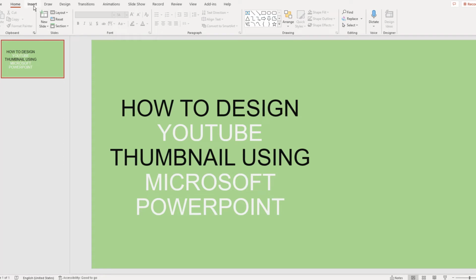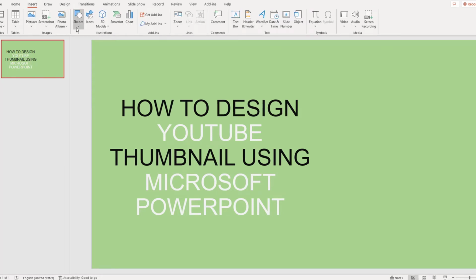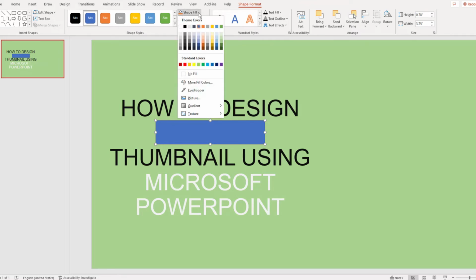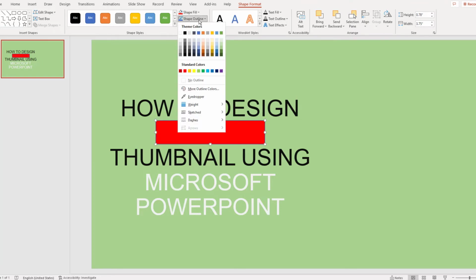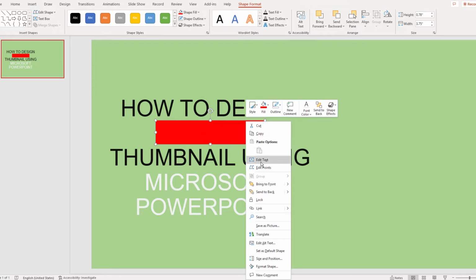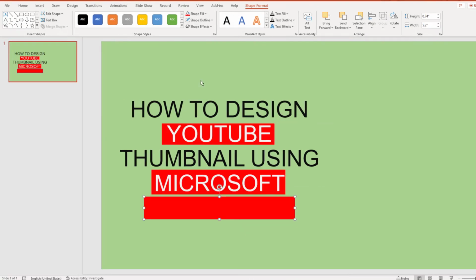To do this, click on Insert under the top menu. Under Shapes, select Rectangle. Click, hold, and drag to draw a rectangle around the text you want to highlight. In this case, it's YouTube. Change the color of the box to the one of your choice. To do this, I'll go to Shape Fill and select Red, and on the Shape Outline, I'll select None. This shape must be at the back of the text. To send it back, right-click and choose Send to Back, and that is done. Repeat the same process for other text.